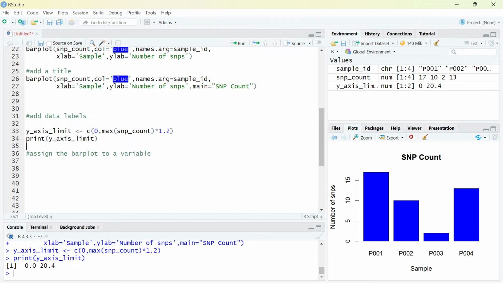Okay, so that's what we are going to do. We are adding data labels. For data labels, we use the text function, which requires x and y values. The x value is what we are generating now.